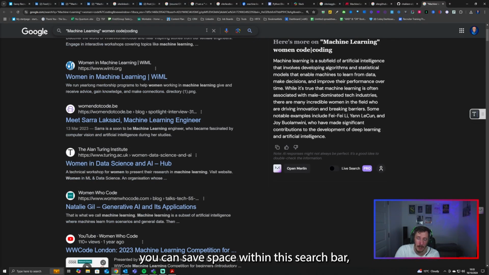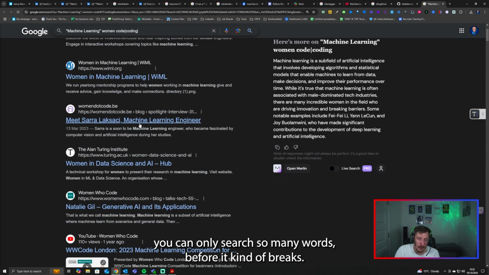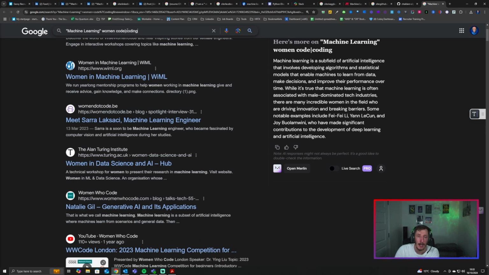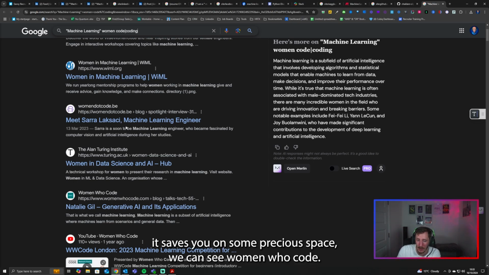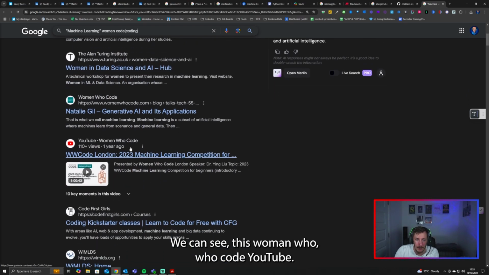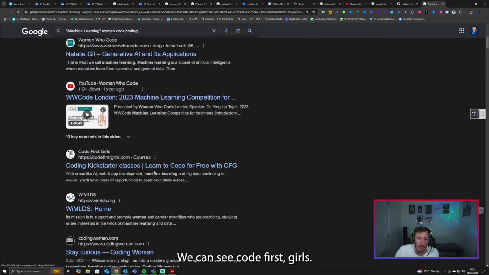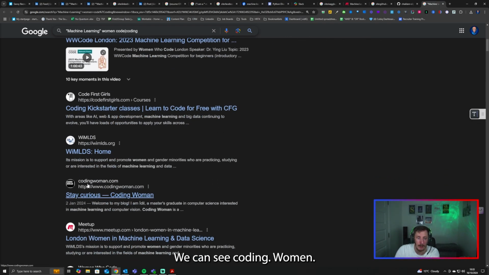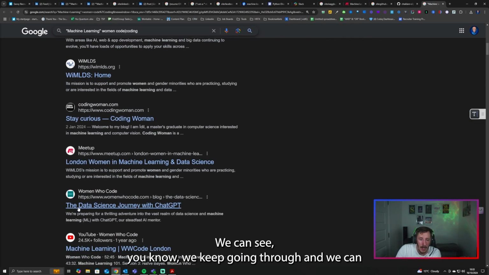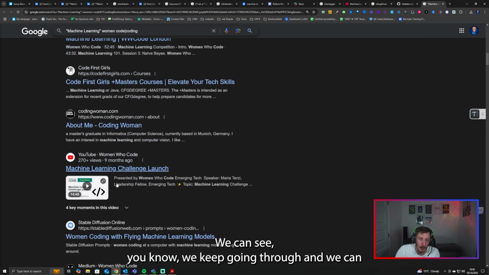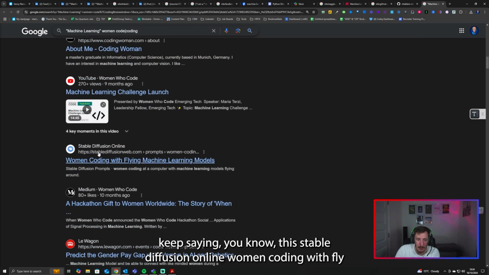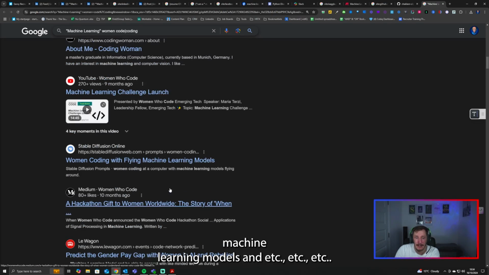So you can save space within this search bar. You can only search so many words before it breaks, and by using the pipeline as an OR, it saves you some precious space. We can see women who code. We can see this woman who code YouTube. We can see code first girls. We can see coding women. And we keep going through, and we can keep seeing this stable diffusion online, women coding with fly machine learning models, etc.